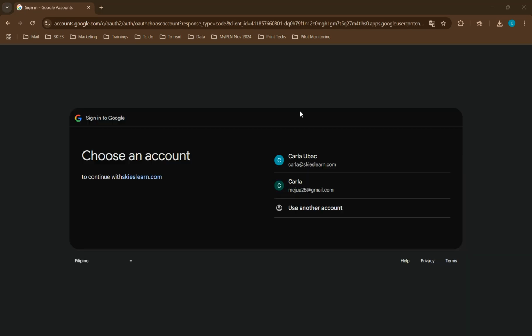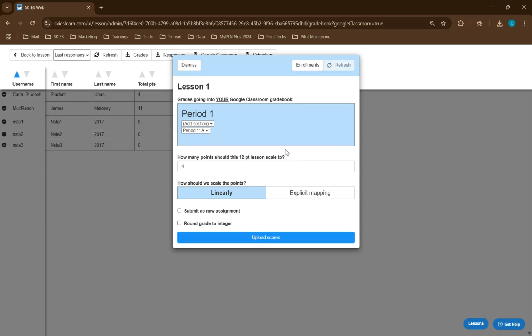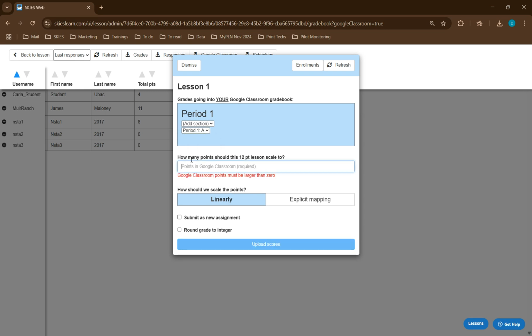For this example, I want to sync the grades to Google Classroom, so I click Google Classroom and then choose the Google account that I want to use or log into my Google account, and you will be taken to this page where you can scale the points and select the period name or section name. So of course, first you have to select the period name or the section, and then you have to answer this question. So how many points should this lesson scale to?